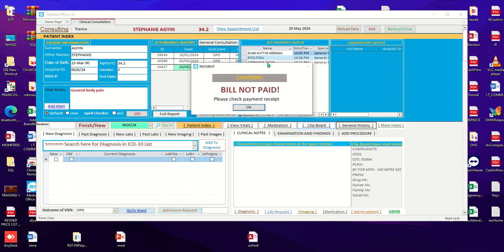Now, depending on how we configure the system, it's either the patient pays for the consultation bill before going to the consulting room, or the patient can go to the consulting room before going to pay. But with this current configuration, the patient is supposed to make payments before visiting the consulting room. And for that matter, we can't continue unless we go back to clear the bill. So let's do that quickly and then we come to continue.